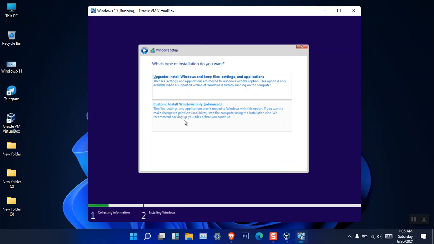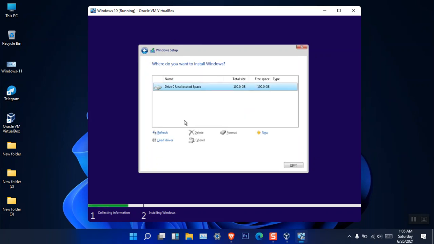The second option is that you have to choose a custom installation. It will perform a clean installation. You have to choose here a partition for this. So you can just go ahead and divide the 100 GB into multiple drives, but I'm not going to do it.